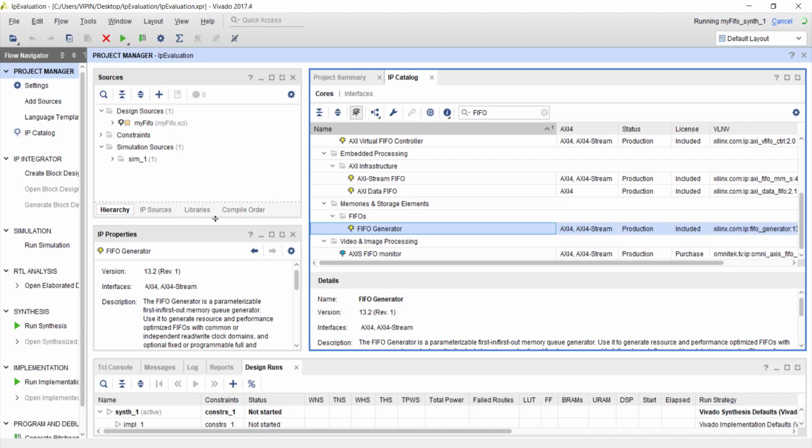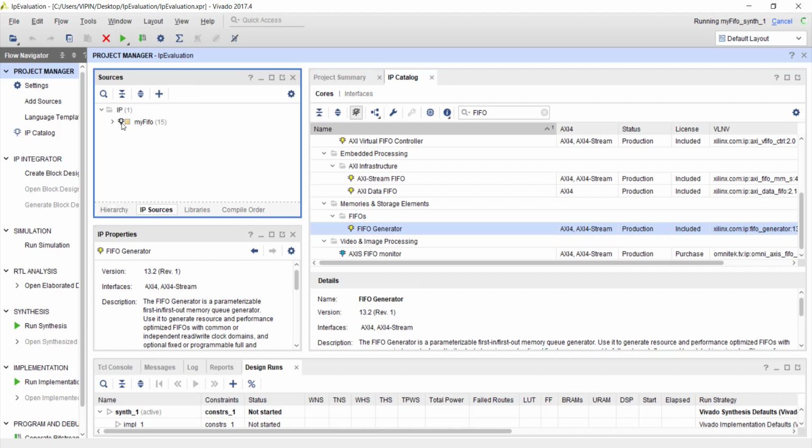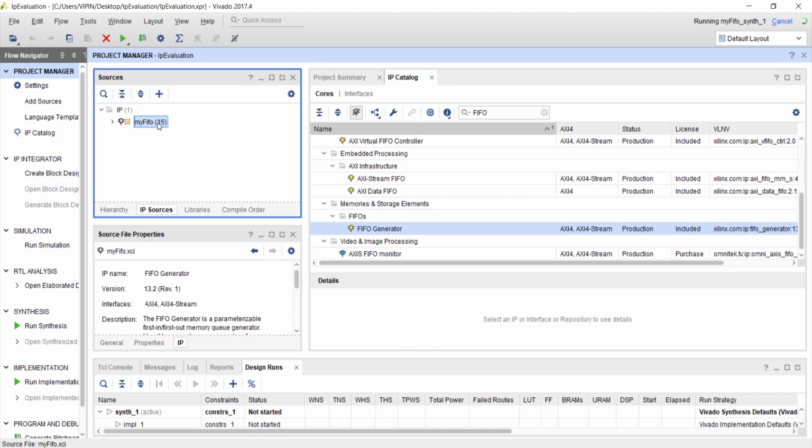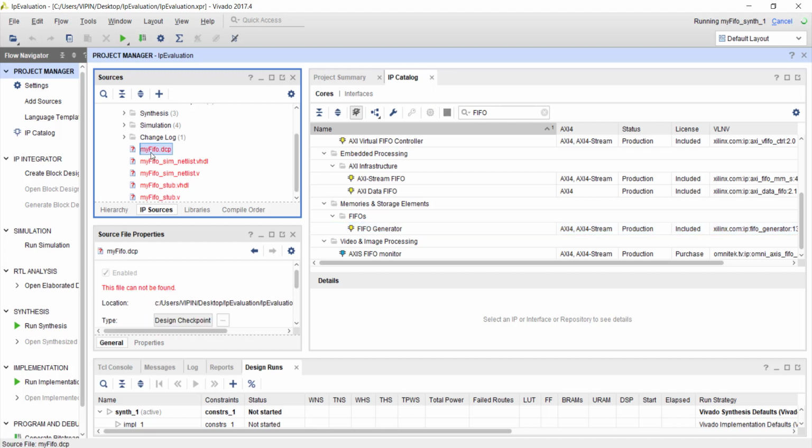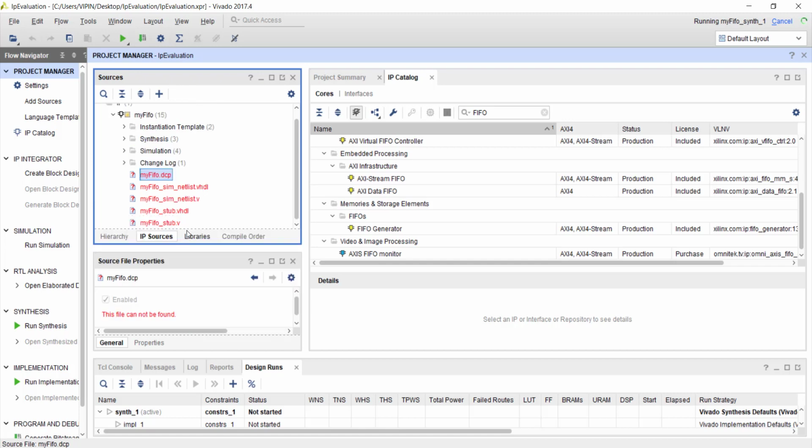If you go to IP sources here, here is your FIFO. Whatever IP you are using in your project will come under sources, under IP sources. If you expand this, you will see my FIFO.dcp. It's in red, which means it hasn't finished generating the netlist yet. It is running in the background. Once it finishes, this file will come here. This is the actual netlist, the .dcp design checkpoint file.